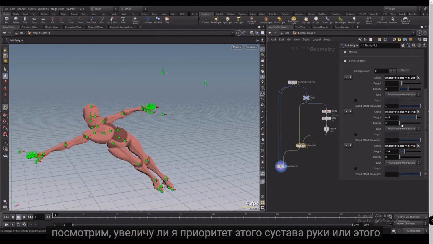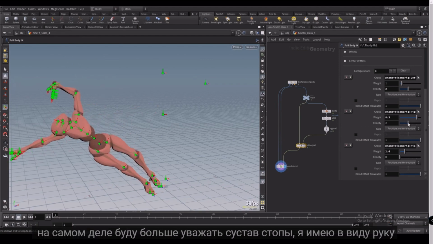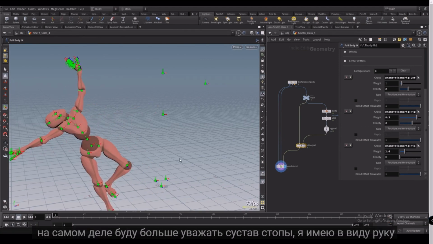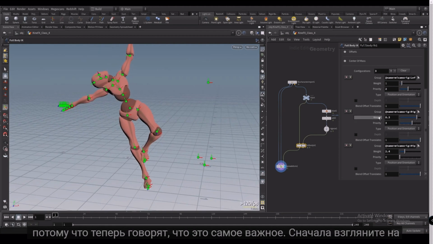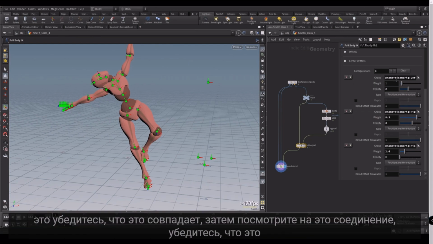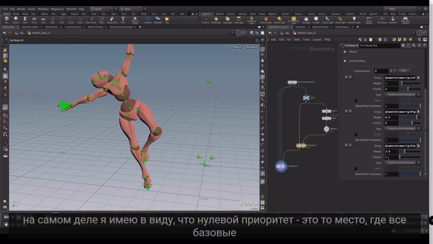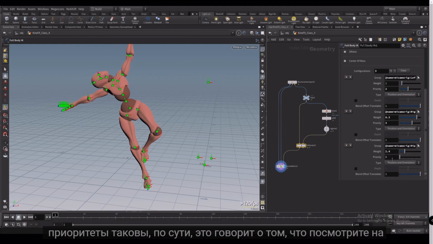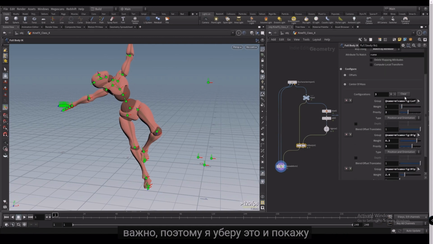And if I increase the priority of this arm joint, or this hand joint, above where the foot joint is, it's actually going to respect the hand joint more now. So you'll see that it flies all the way over here, because it's saying this is most important. First, look at this, make sure this is matching. Then look at this joint, make sure this is where it is. And then look at this joint. And then, well, actually, priority 0 is where all the base priorities are. So then it's essentially saying, look at the rest of the joints. And this hip is 2 times as important.